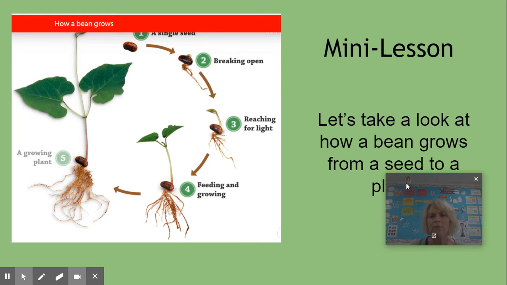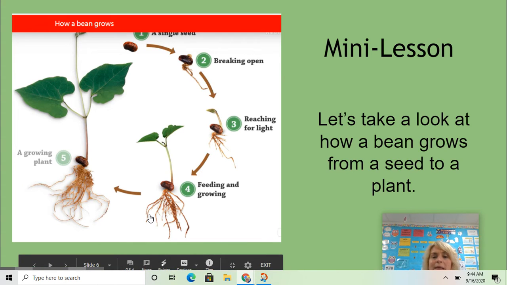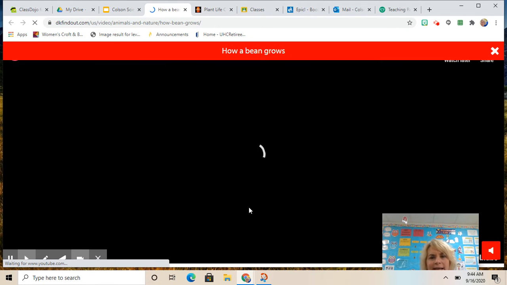So I want to share with you how a bean grows from a seed to a plant. So we saw it in the picture in the beginning, but I'm going to show you how this happens kind of in a time span, and we'll see what happens to the bean. We're going to go to a new site today. This is a site that I love. It's called DK Find Out.